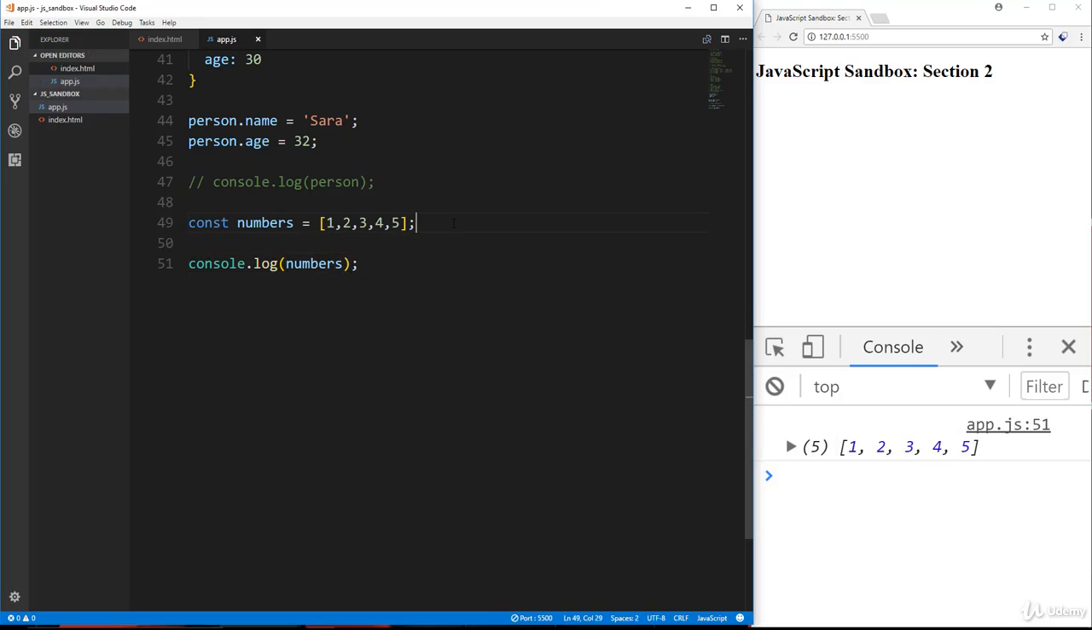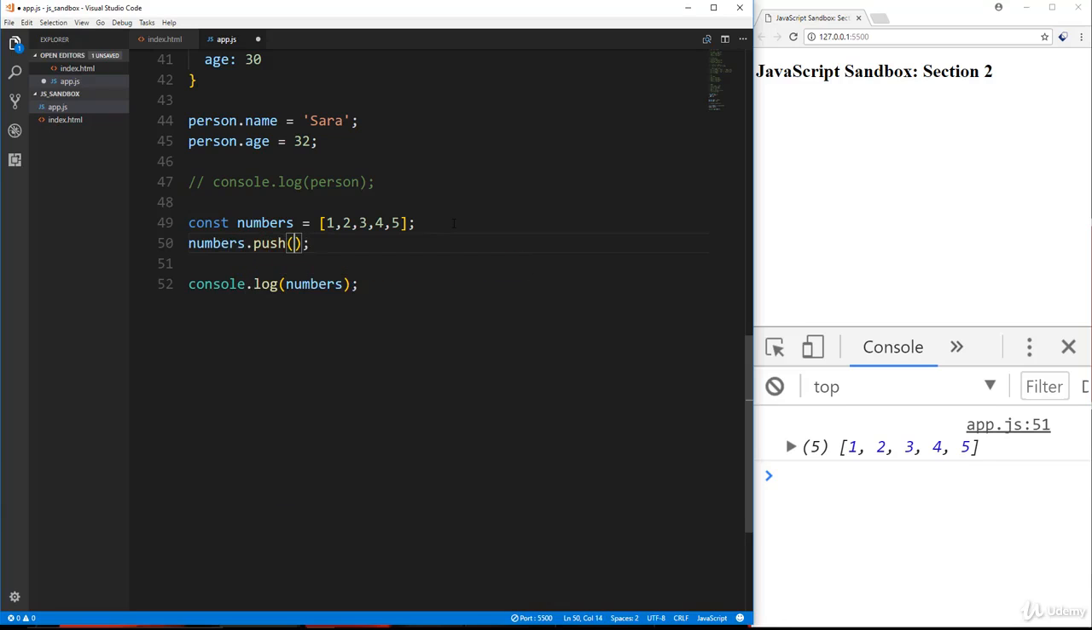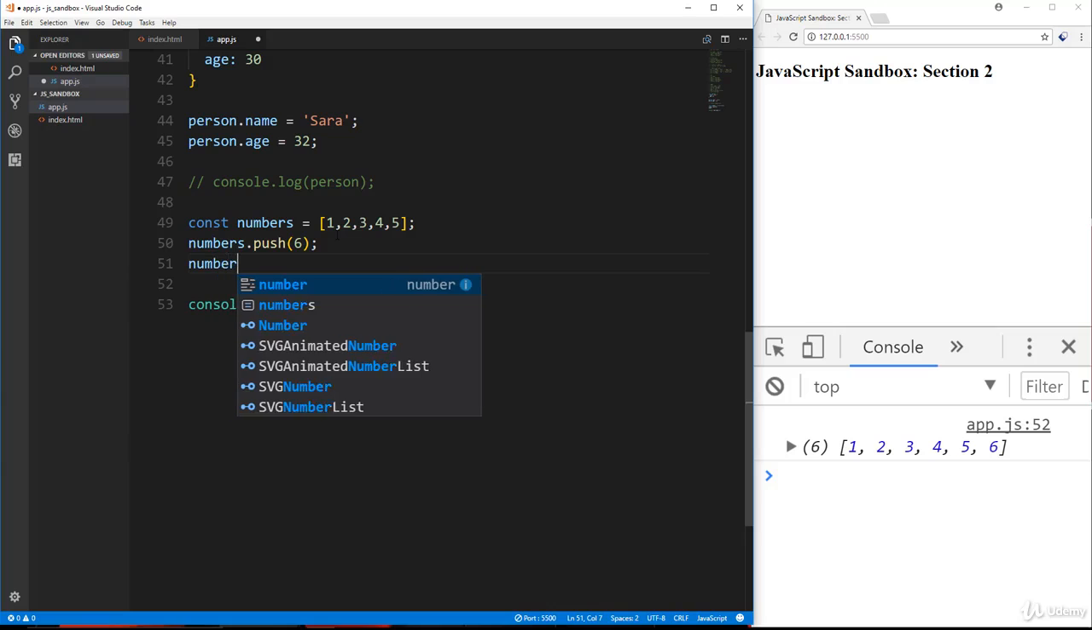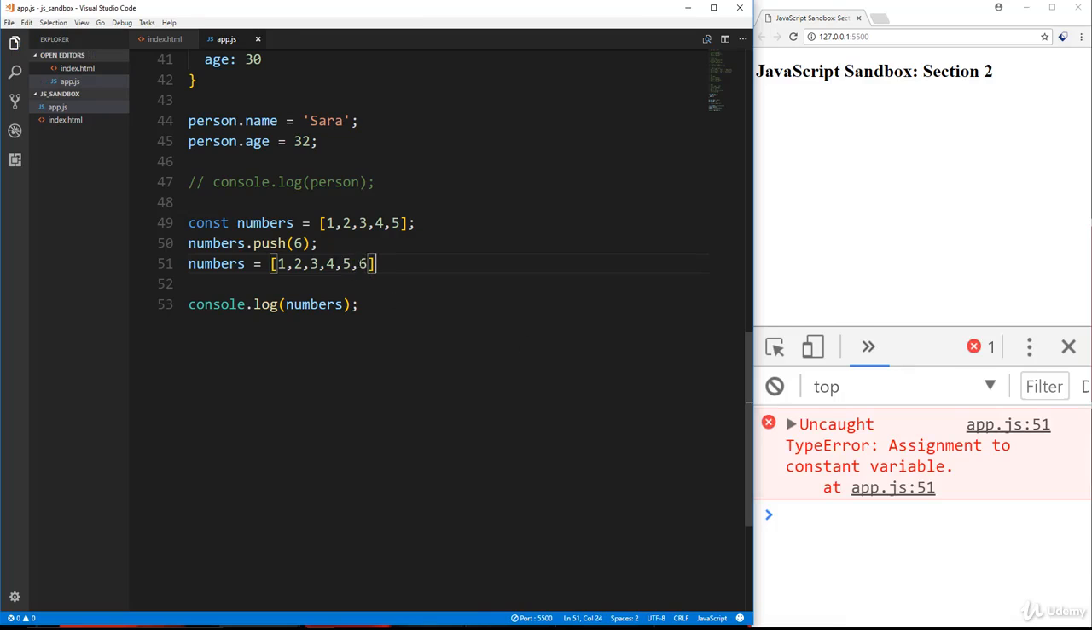Now I can add on to this by saying numbers.push, which is a method we can use to add on to an array. So I'm going to add on 6 and save, and now you can see that array has 6 in it. All right, so we can change arrays and objects that are assigned to variables using const. We just can't redeclare and say numbers equals and then set it to a brand new array with 6 in it like that. If I do that, we're going to get an error because this is a whole new array. Okay, it's a whole new entity. We're not just mutating it like we are here.